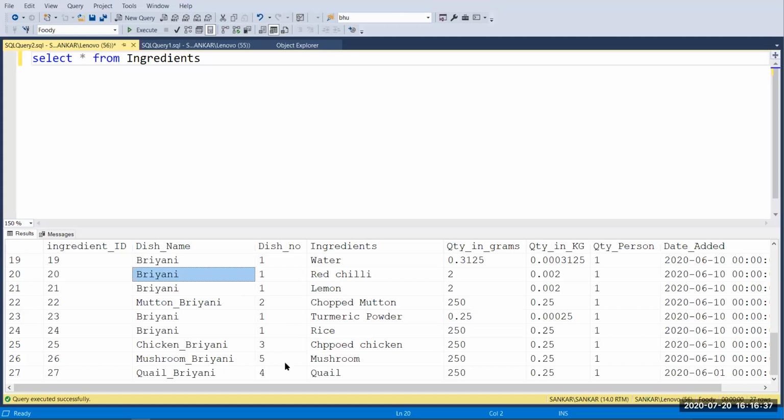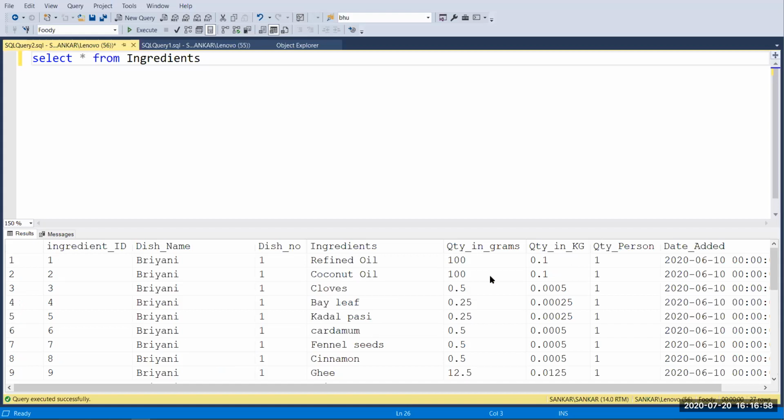Okay, then here you can see biryani is dish id 1, and mutton is dish id 2, and the chicken is 3, 4 and 5. So I have joined it by using this dish number. Clear? And here the same quantity in grams, and also the same quantity in kg.